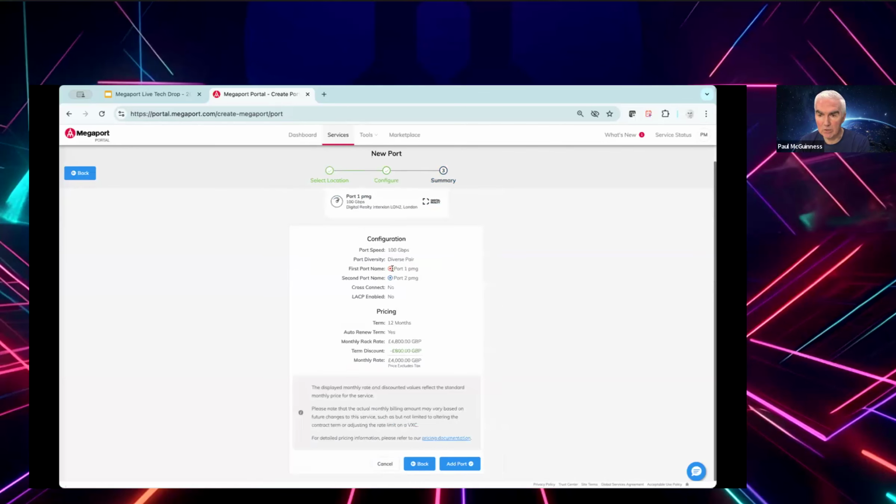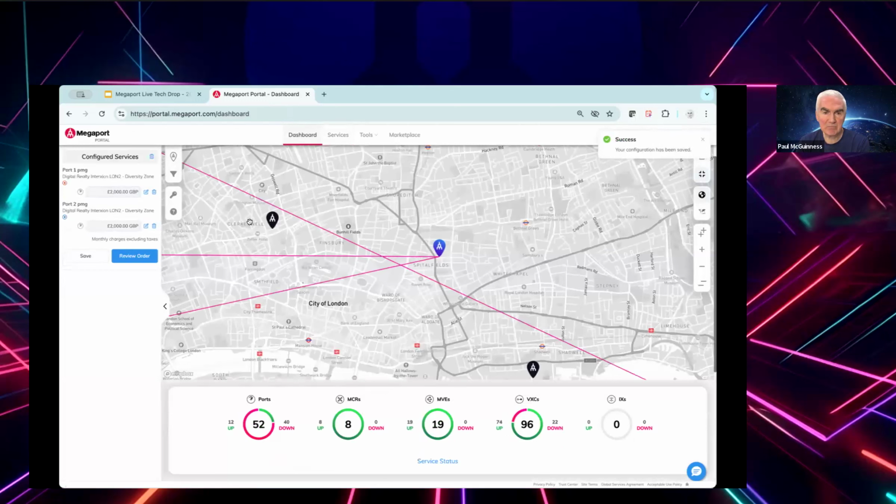We can now see port 1 is red. Port 2 is in fact blue. We didn't order a cross connect. We didn't turn on LACP at the moment. We can see the term discounts and all of the T's and C's there. So we can add the port. These two ports have now gone into my shopping cart here on the left. I haven't ordered them yet.